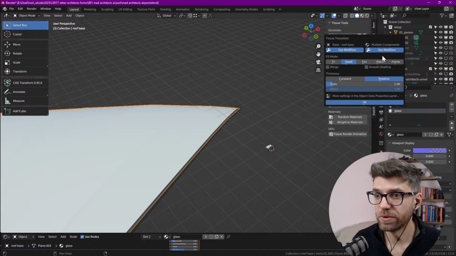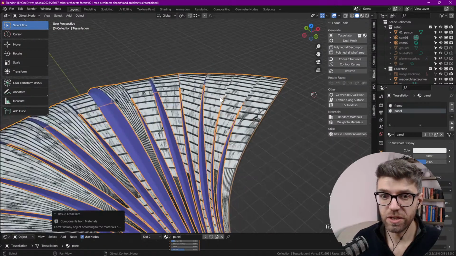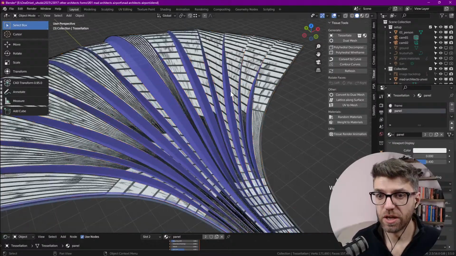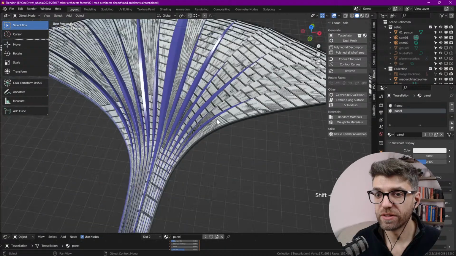So this comes up and let's turn on merge. Everything else we can keep the same. And we should see our panelization. Now by default, it might not all be oriented in the same direction.